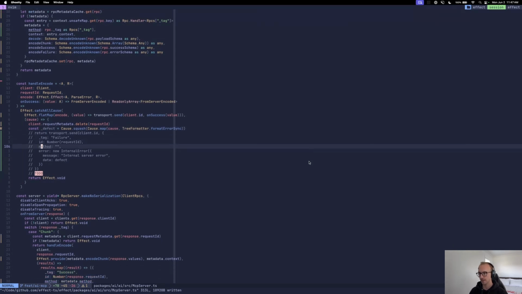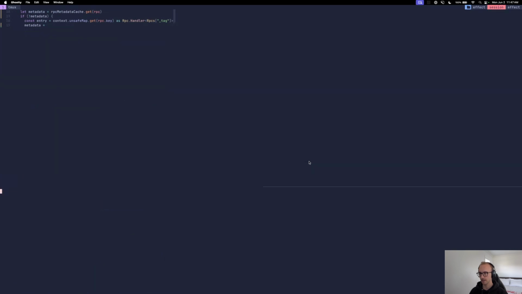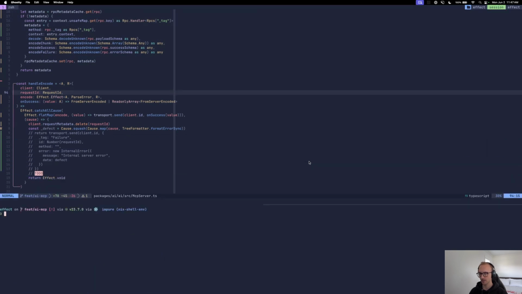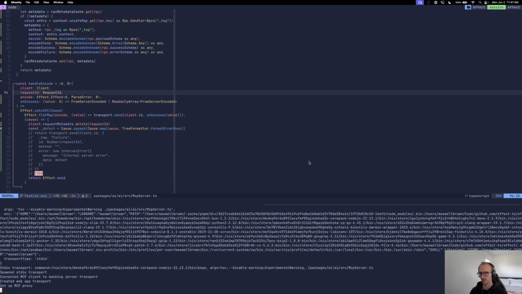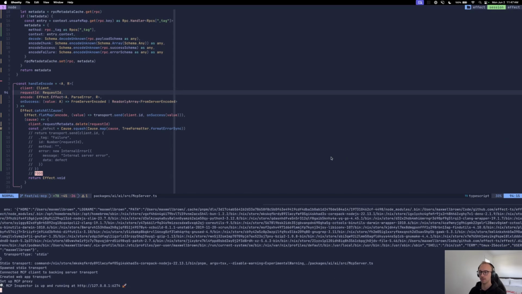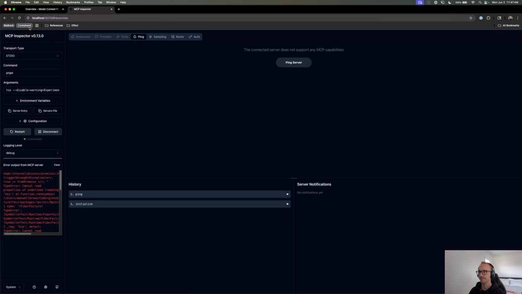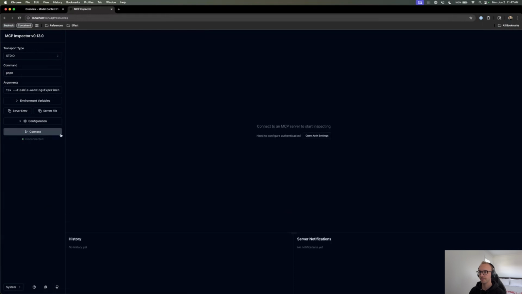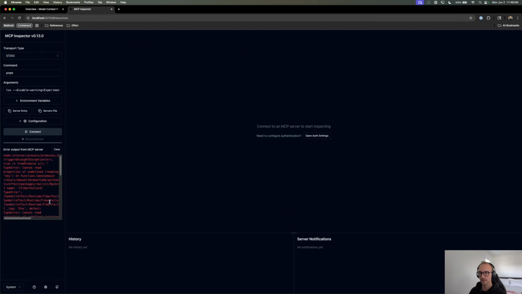So let's see if we can run this now. In theory, nothing should have changed. We should still be able to run this. Connect to the server. Uh-oh. Cannot read properties of undefined reading key.